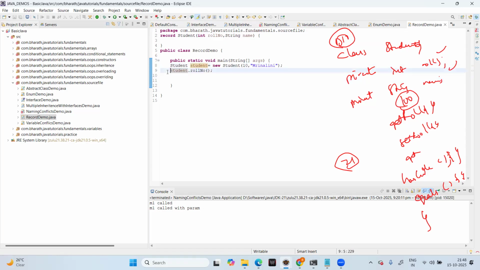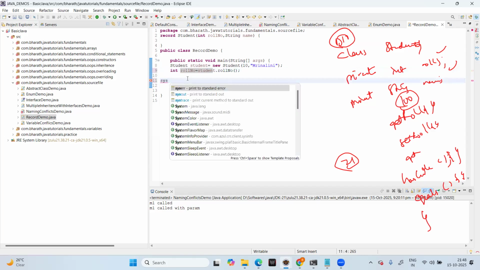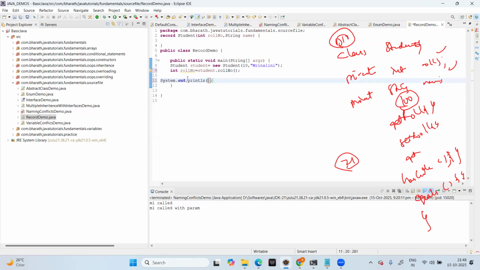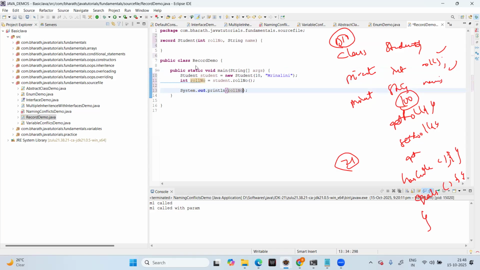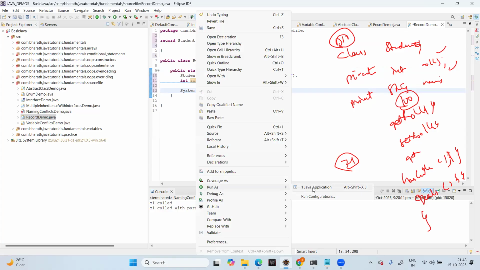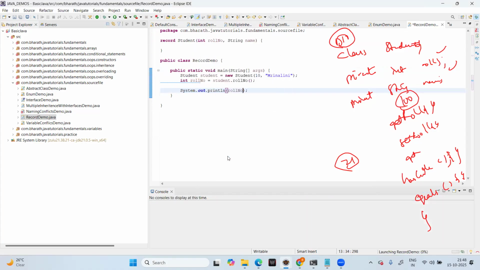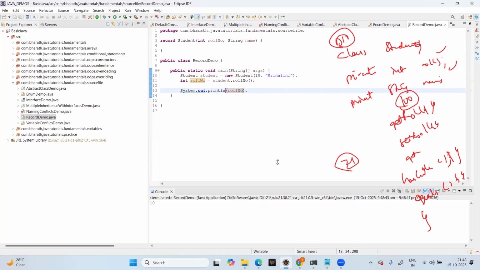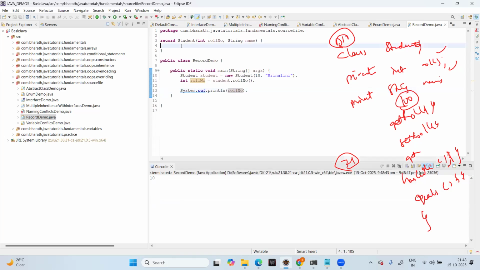Now what you can do, int some roll number equal to student dot roll number. Then I can call sysout roll number here. So whatever object you create, with respect to that object I will get this output. The use of this record is to avoid the boilerplate code basically. And you cannot have multiple constructors in this.